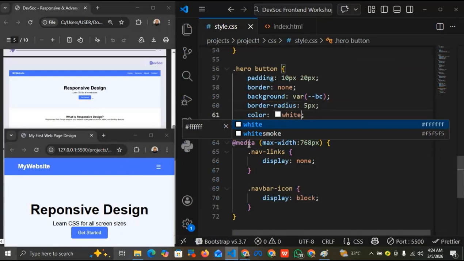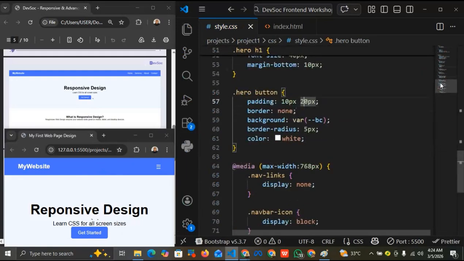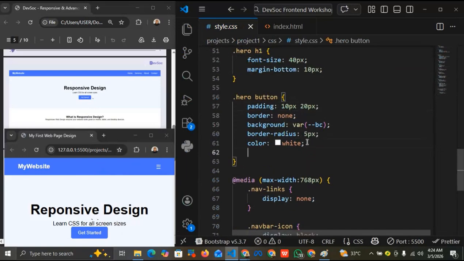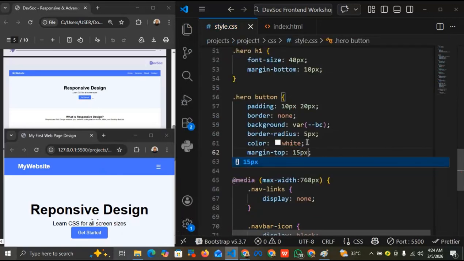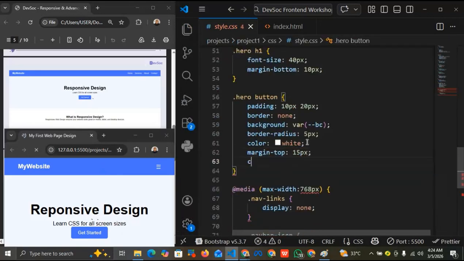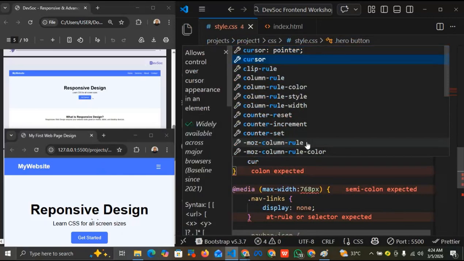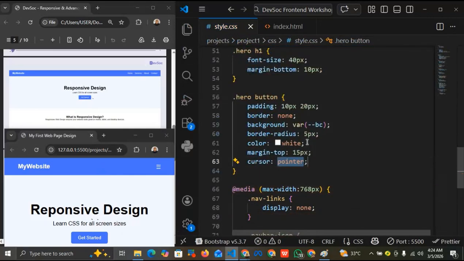Alright, so this is still overlapping with this on top, so we can create a space. If this one is creating a space below with margin bottom, on top you tell the margin top to create a space up on the short form. Margin top can say 15 pixels, and we can change the cursor to pointer to show that it's clickable. When you hover over it, you can see that you can click it.